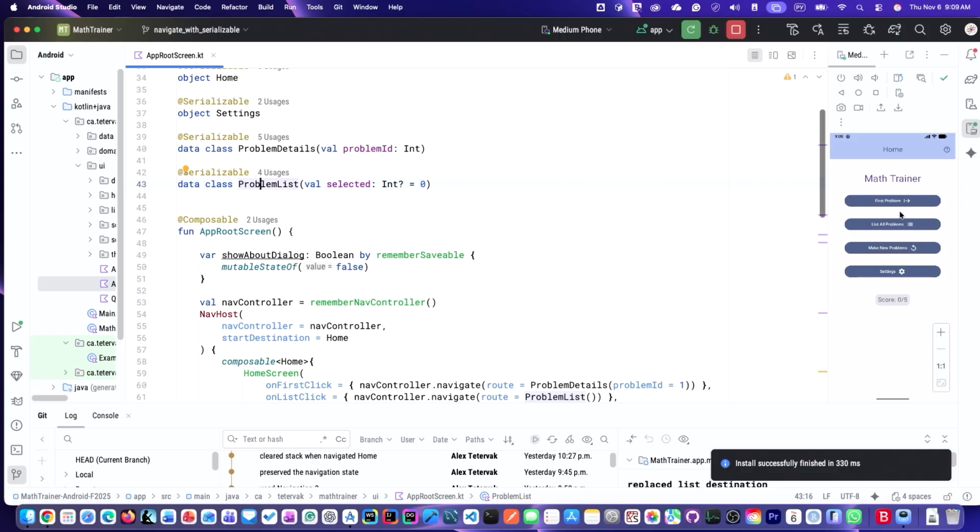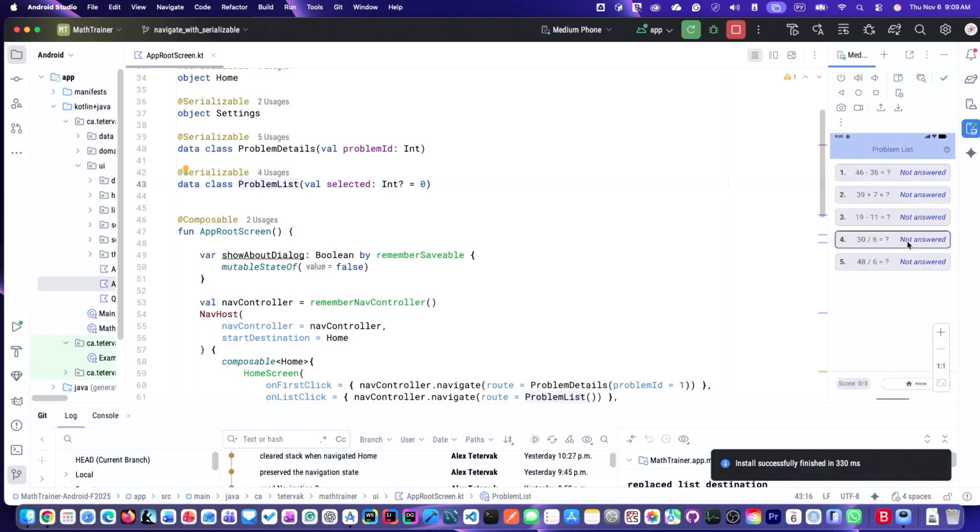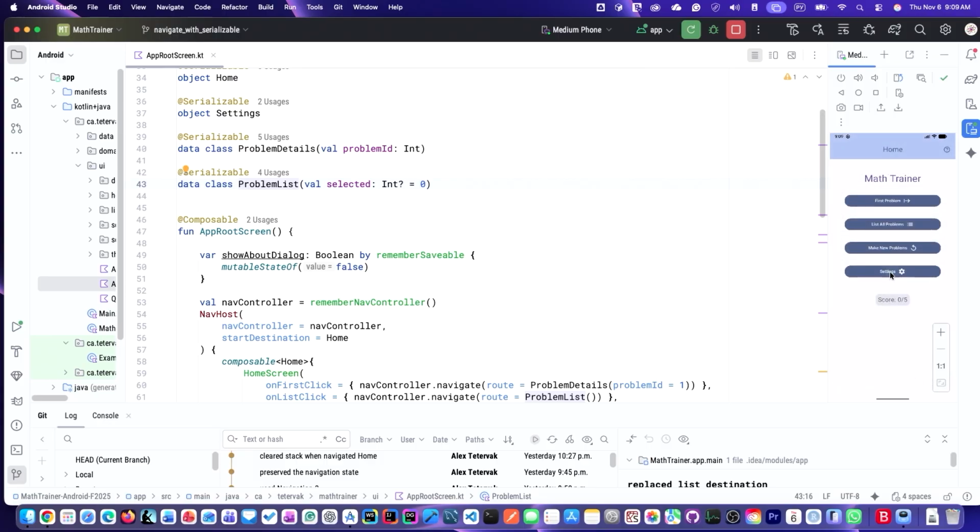And so let's see. Go into the list item, going back to the list, and you see it is selected, so it is passing both. It is passing required parameter and optional parameter. We can go to settings also, going back to home, we got it here. So this is about navigation with serializable objects as destinations or routes.